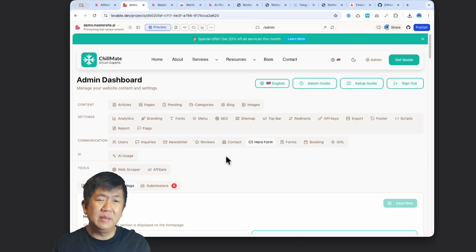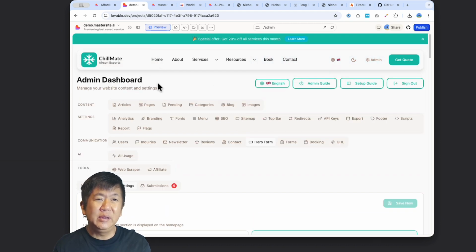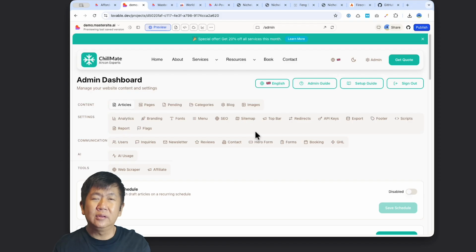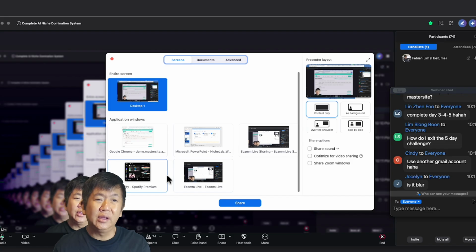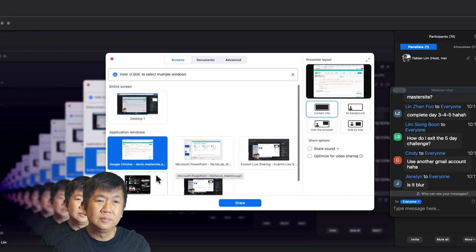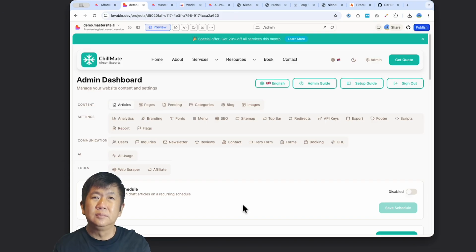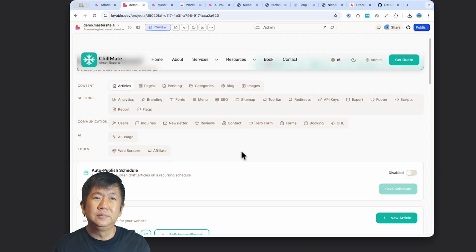So this is my admin area. For those of you who are unaware, under the admin dashboard, there's articles. Is it blurry? Hang on, yeah. And let me share. Is it clearer now? Should be, right?